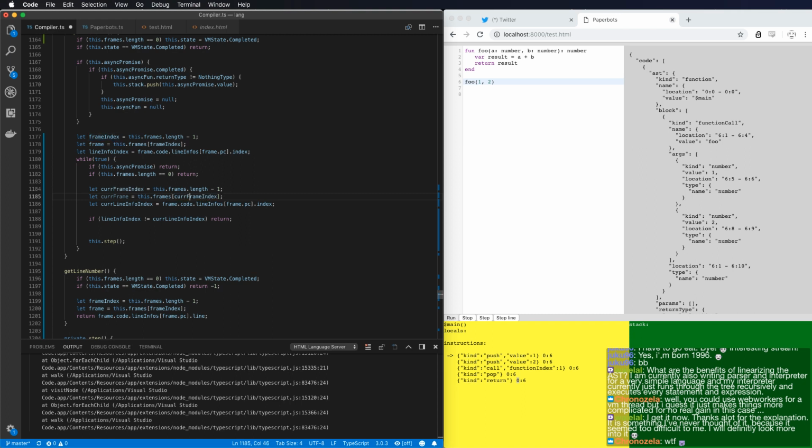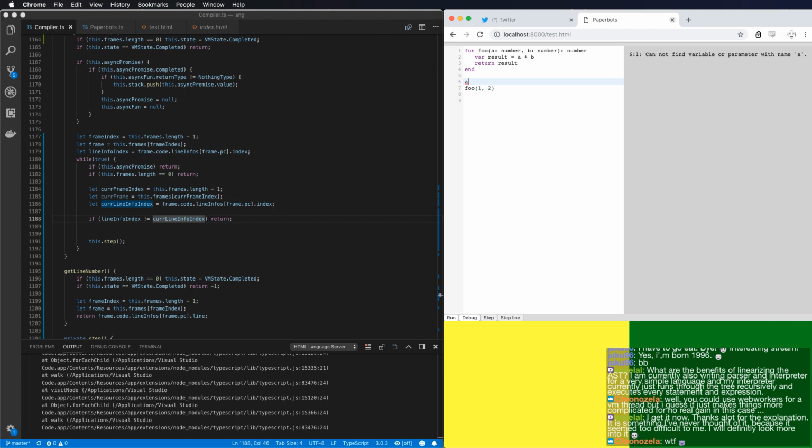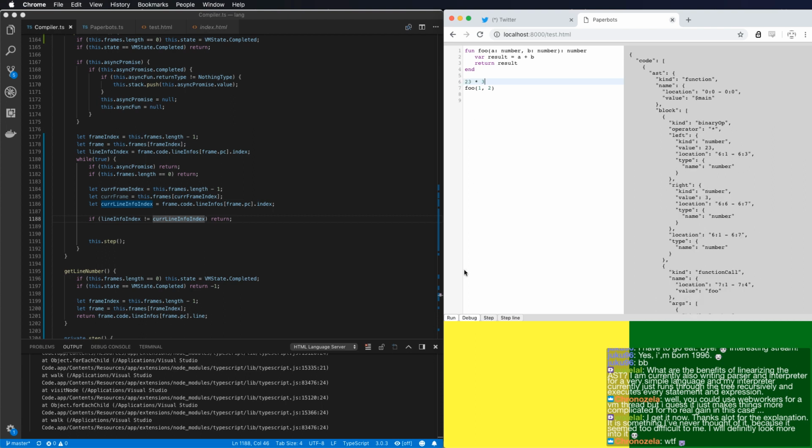This is not going to be the fastest stepping thing in the world, but it's hopefully going to work. So we bail if there's an asynchronous promise. It makes sense. We bail if there are no more frames on the stack. We bail if the line info index changed, which would happen if those are two statements with different line infos. So this would bail if we hit this.